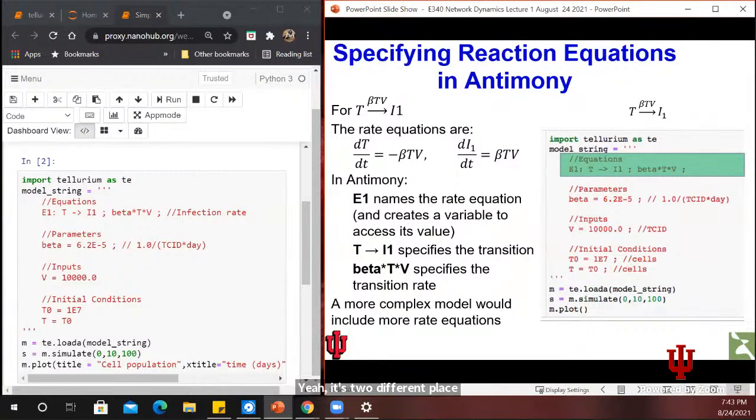Again, walking through this, E1 gives a name to the reaction. And I can actually reference the rate if I want. If I ask for the value of E1, it'll tell me what the rate is. T goes to I1 is defining the model structure. It says that those two nodes, T and I1, have that relationship. And beta times T times V tells me what that rate law is. I could have some other rate law, beta times T squared divided by V. I can write anything I want, anything I can write in arithmetic. If I had a more complex reaction, I would have more lines. But each line is going to look like that.